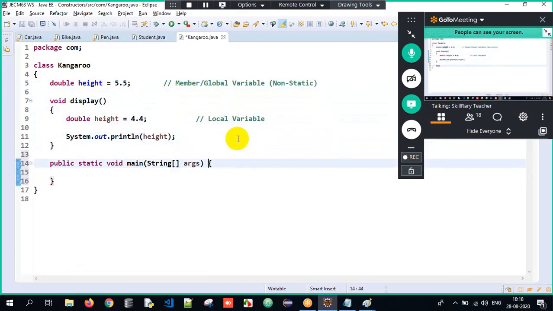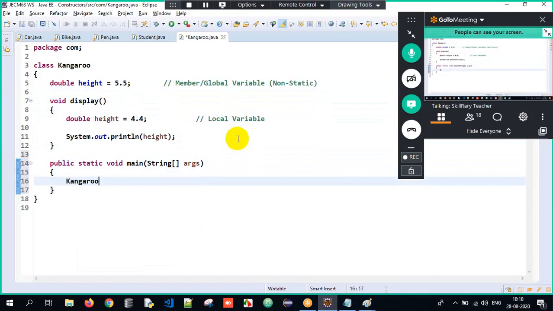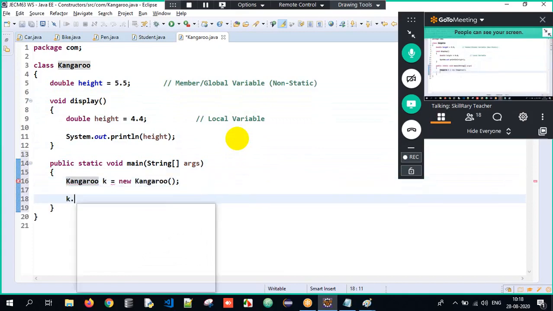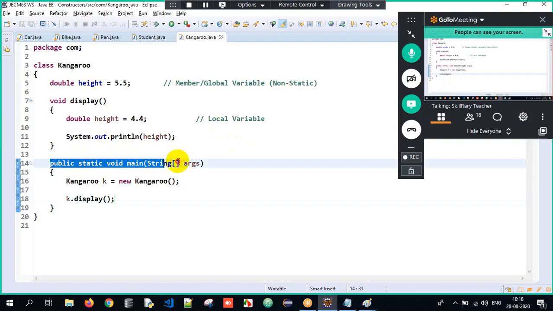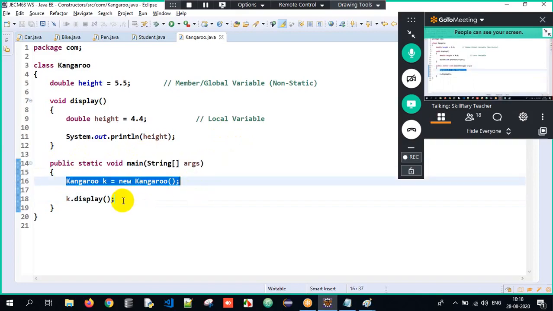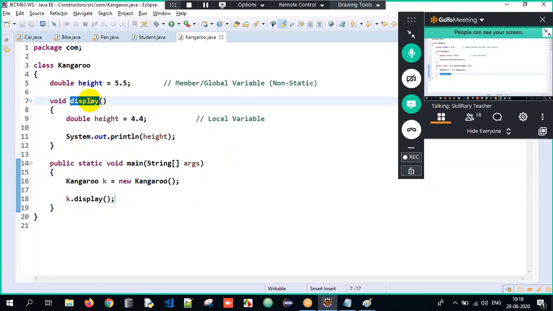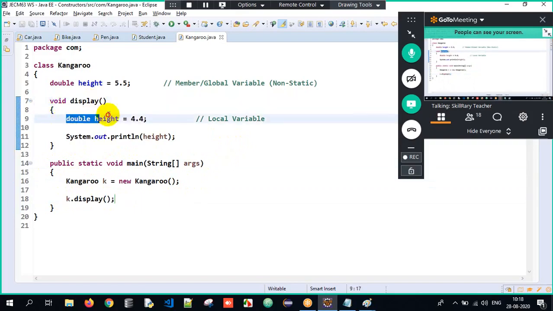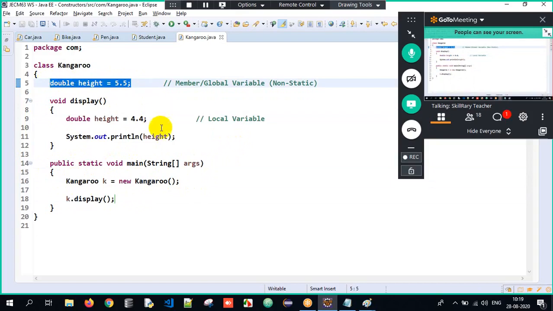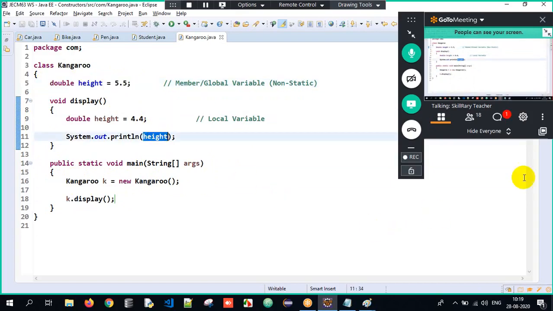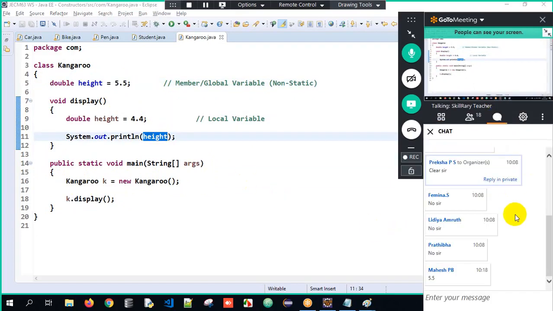I'll have my main method wherein I will create an object of kangaroo, k equals new kangaroo. And when I call k dot display, what will be the output? Now it's your task. My execution starts from the main method. I created an object and I'm calling the display method, because it's a non-static method. Here, the local variable height and the member variable height, both names are the same. Now, when I try to print the height, will it print 4.4 or will it print 5.5?